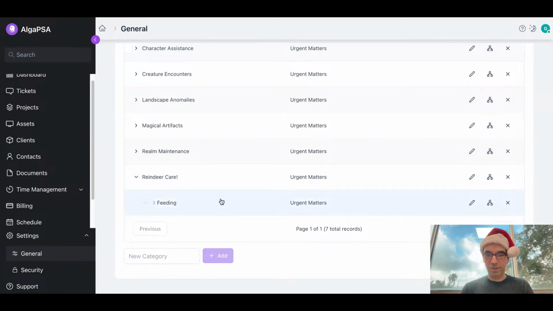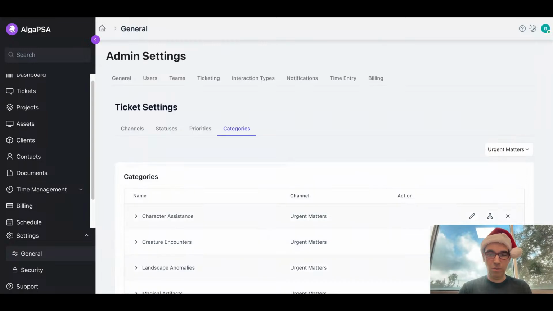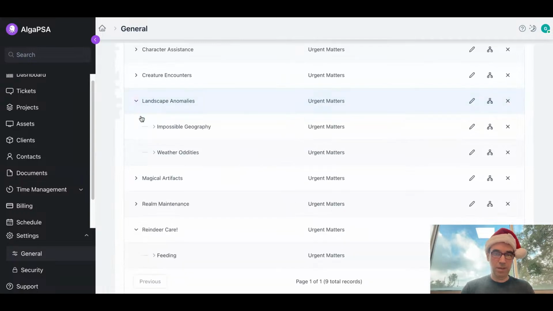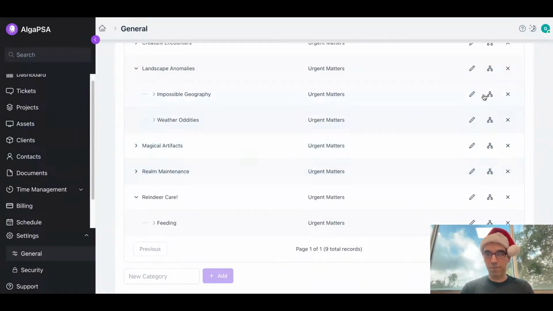So very nice. This is how you create new categories and subcategories for your tickets. Yeah, pretty cool stuff.